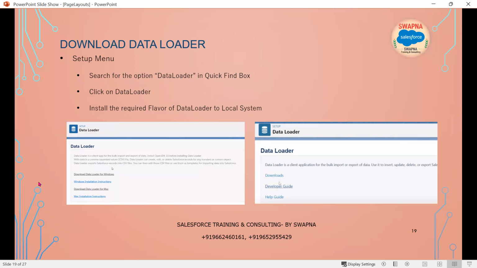So just download this. Based on whatever your system is, Windows or Mac, just click on that. Done. Downloaded.